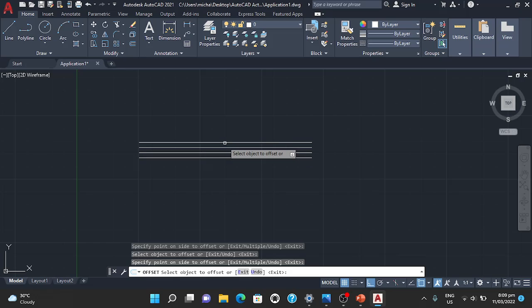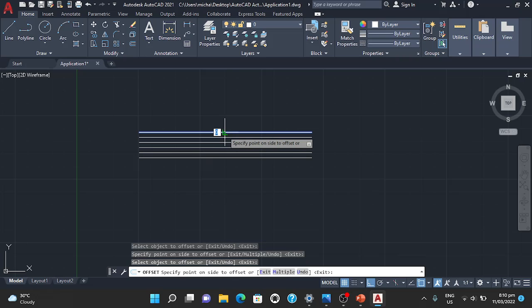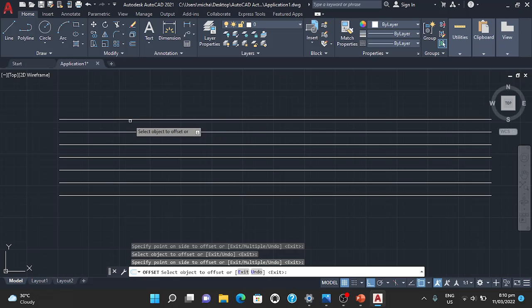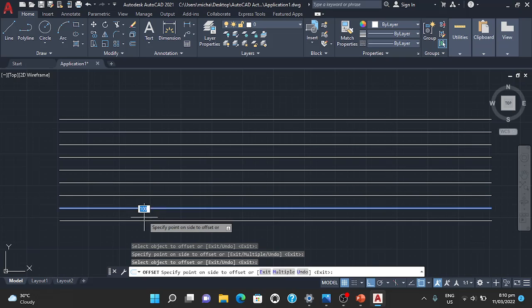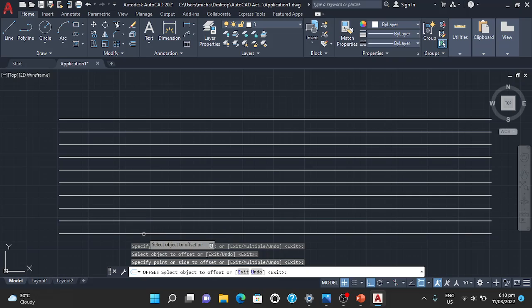So I can use the first line to offset it upward, 100, 100, and 100. So the distance of these two lines is 100. So you have your line 1, line 2, line 3, line 4, line 5, line 6, line 7. So we'll create another one, line 8, line 9, line 10.